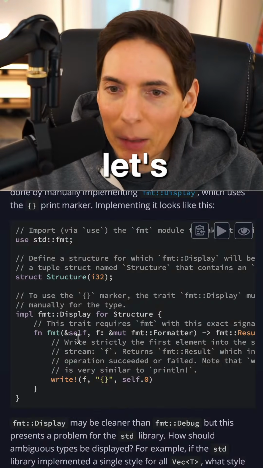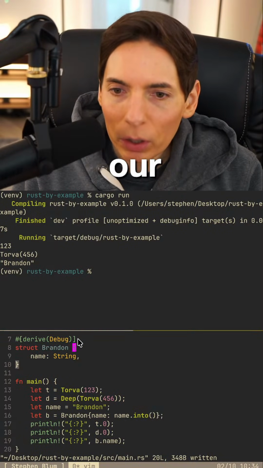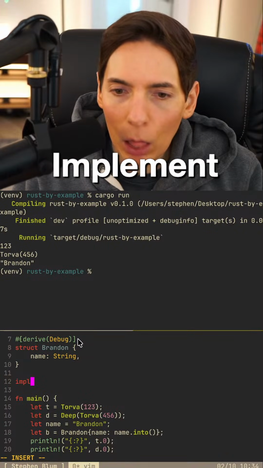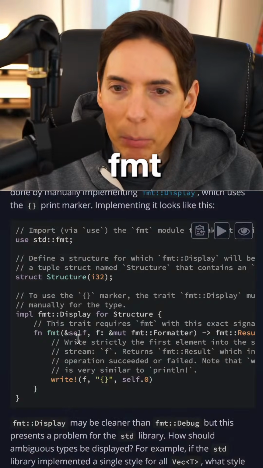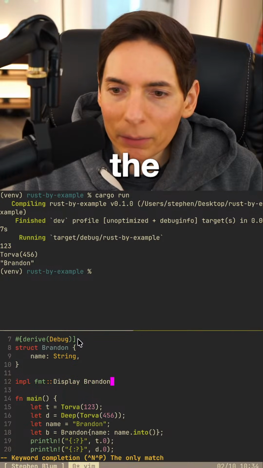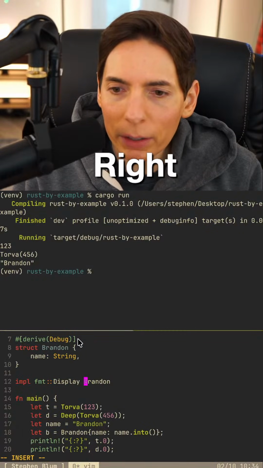All right, so let's try to implement something on our structure, on Brandon here. Let's try to do this. All right, so we've got to do impl fmt::Display on the Brandon, right? Oh, for Brandon.